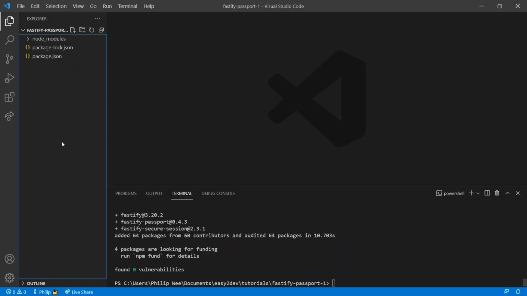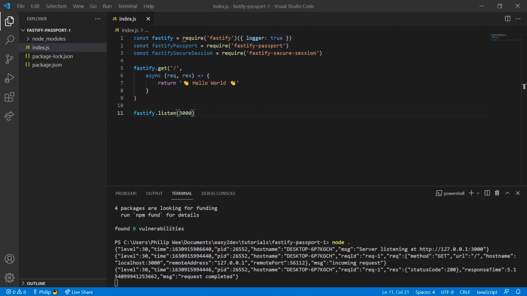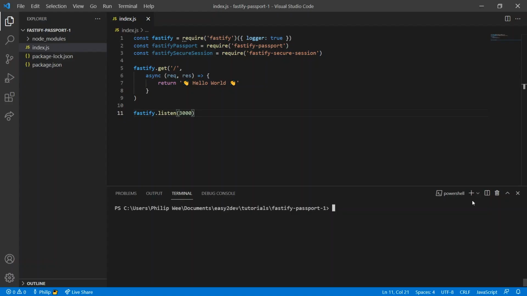Next, create an entry point for the application, index.js. Now, create a basic Hello World Fastify app. We can run our app with node and check localhost:3000 to check that Fastify is set up correctly. This example uses Google OAuth 2.